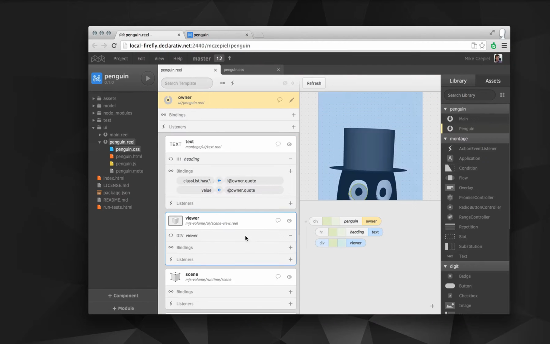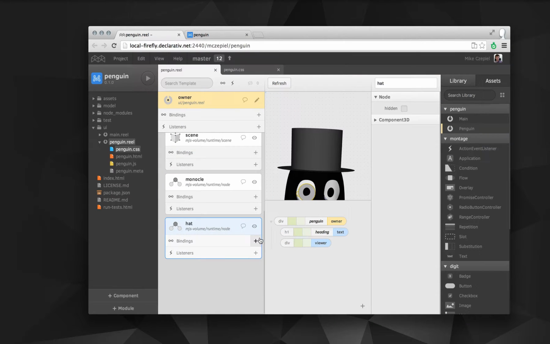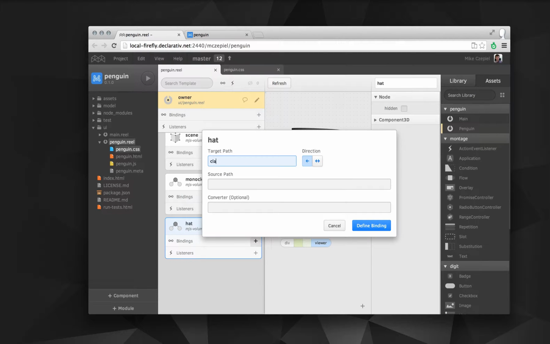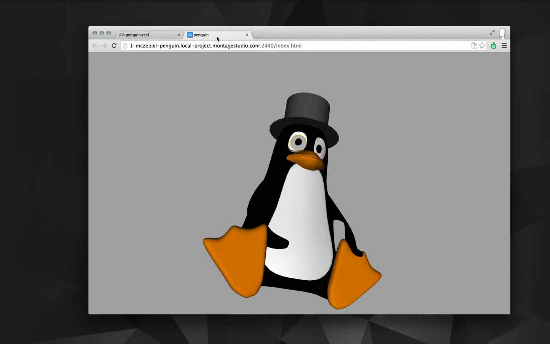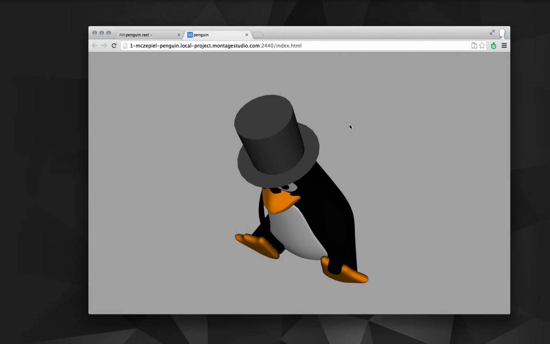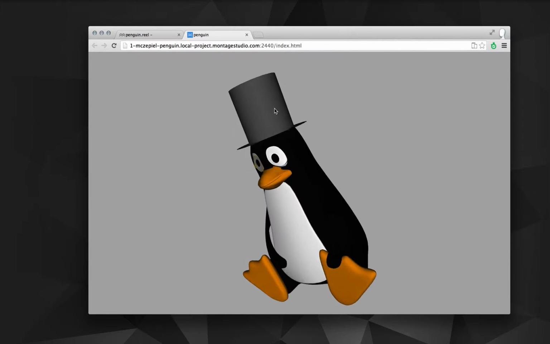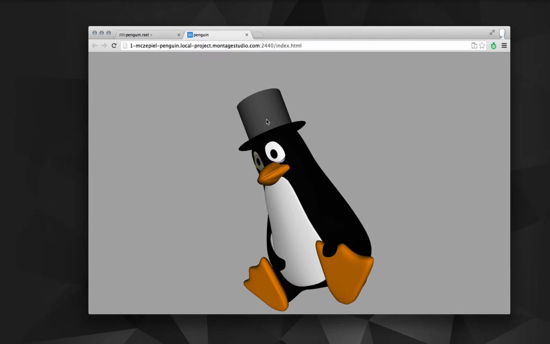Let's go back into the reel here and select the hat node. It has been exposed from the scene graph. We'll put a binding in place. Here the animate class name will be present whenever the source path is true. We'll make it always true. With that binding in place, we can switch back. And now you can see that as I hover over the hat, it scales as expected. We've reached into the scene graph using CSS and declaratively told it how to behave.